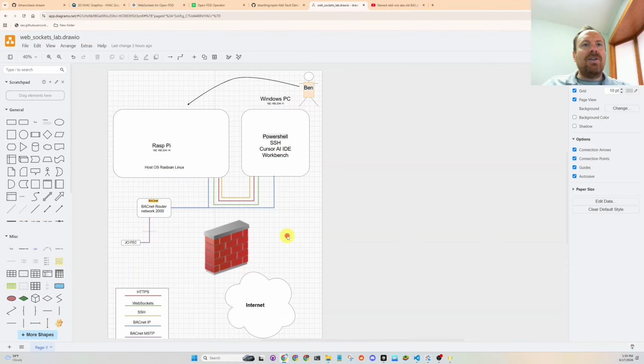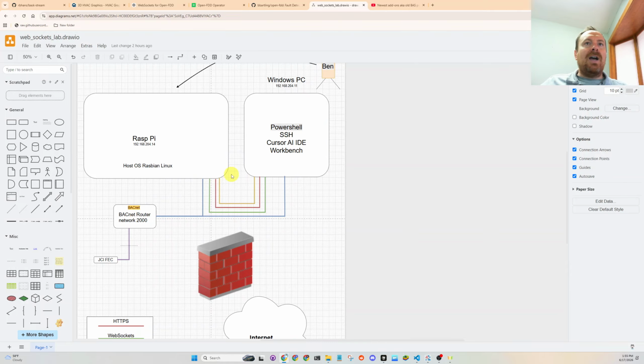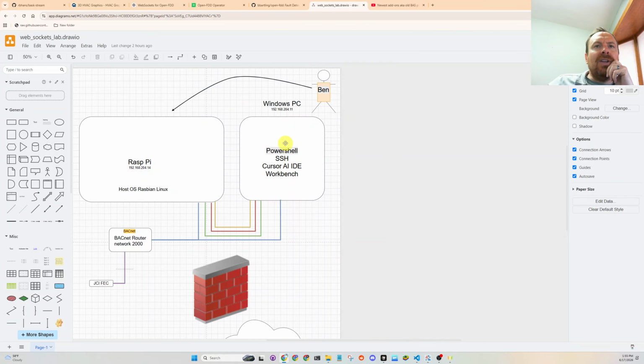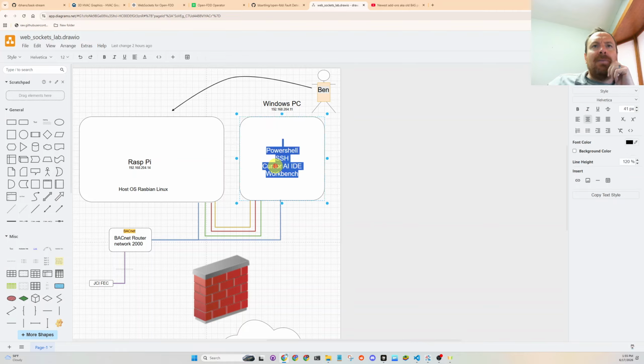I've been making these charts the last couple of videos. So I am just on my Windows computer right here. Actually, I'm not even using Cursor on this one. I'm just using VS Code because this is on a Raspberry Pi on my test bench. I want to run some experiments here with WebSockets and learn a little bit more about it because I don't really know much about it.